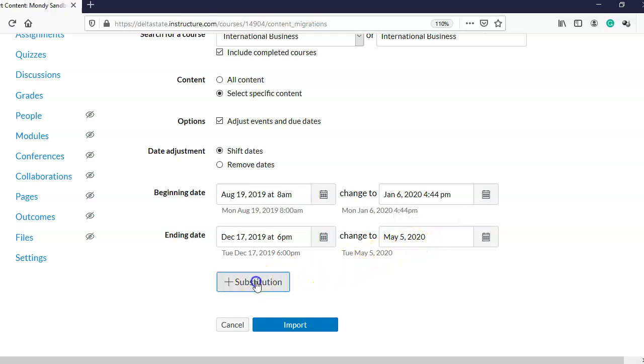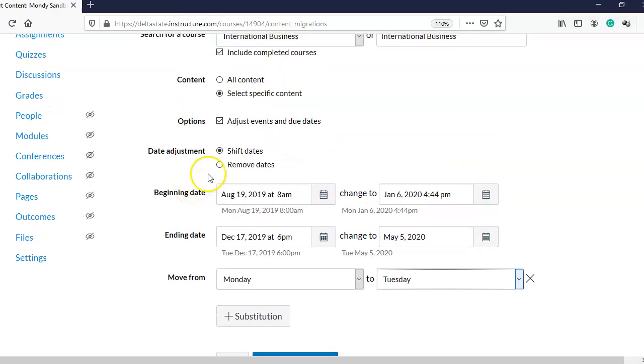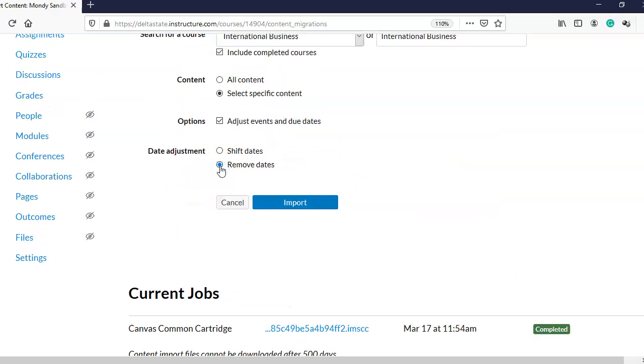Or you can substitute them. So maybe I want to move all of my Monday assignments to a Tuesday. So these are just some dates that you can play around with. Typically what I do is I just remove the dates altogether, so that when it moves over, students won't see it and get confused about what the dates are, unless you are able to perfectly copy over the dates, and that would mean that the calendars would have to align.